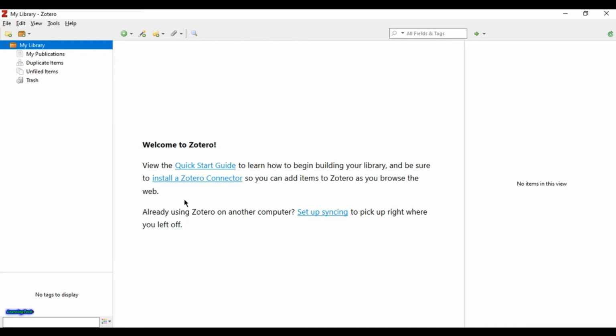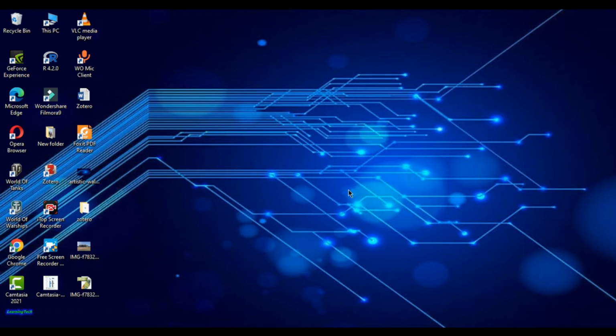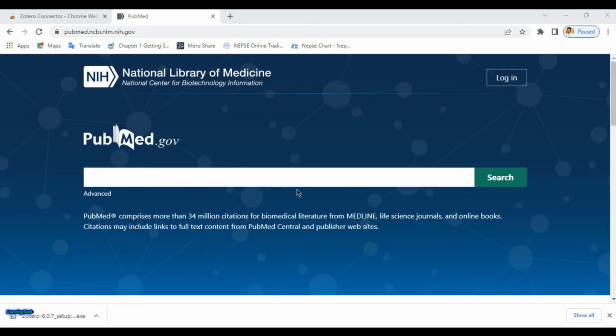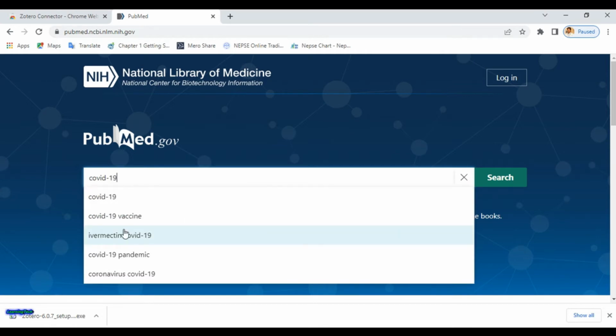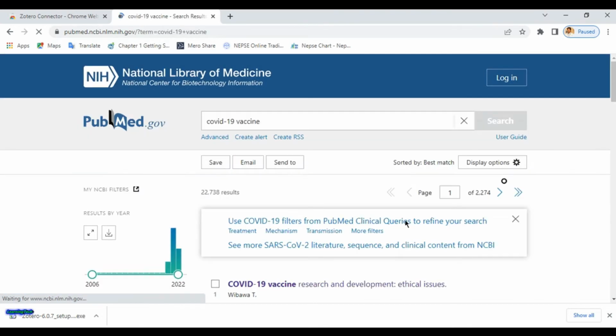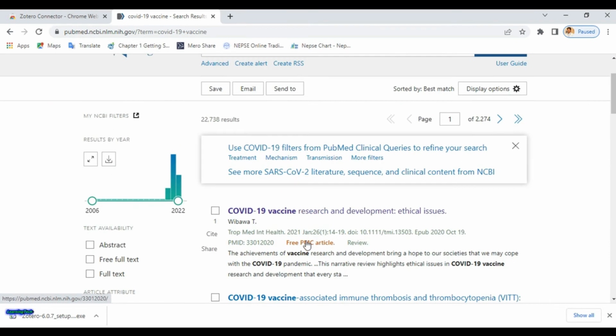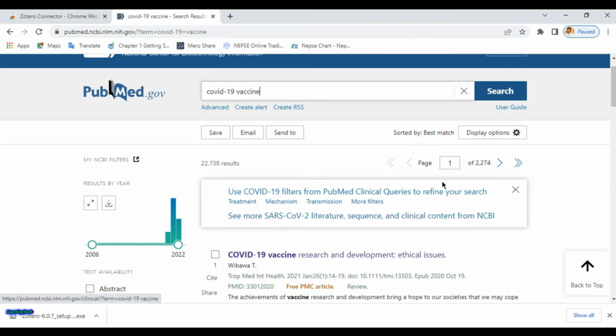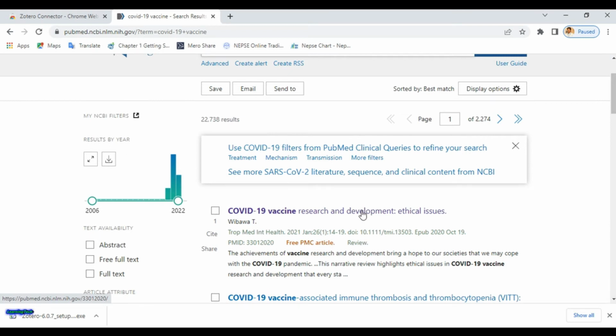First of all, let me show you how we can manually add references to Zotero. Let me give you an example. Let me search for an article regarding COVID-19, just for the example. COVID-19 vaccine. Let me click on search. There are different articles, so let me click on this: COVID-19 vaccine research and development, ethical issues.